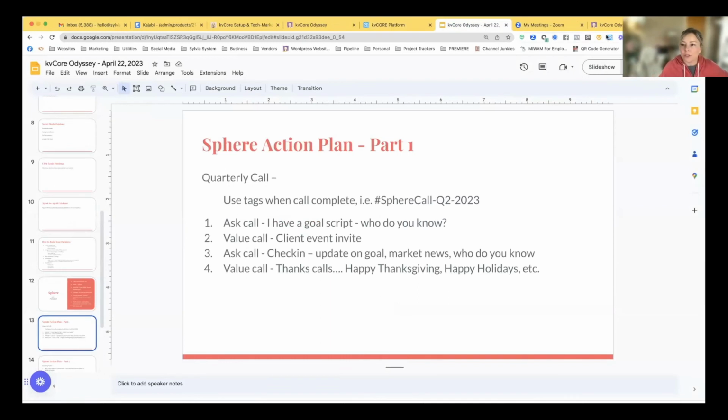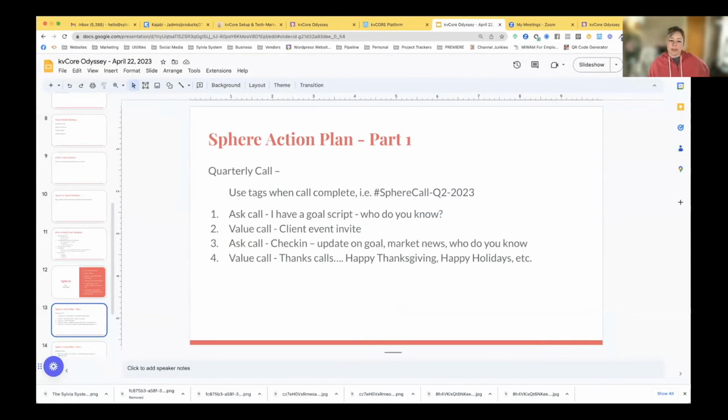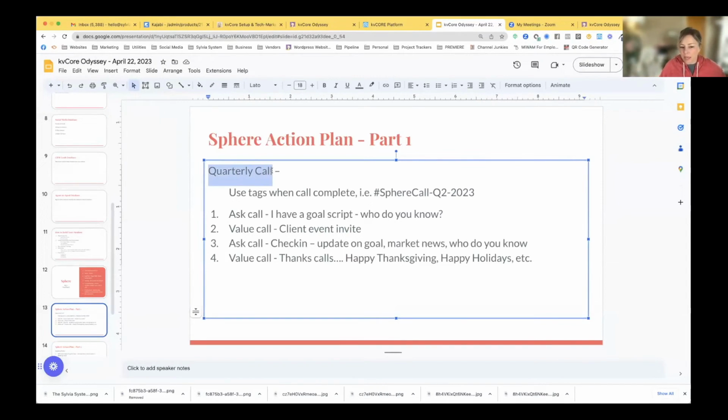So now I'm just going to quickly give you this plan of action, and you will get these slides. The first plan of action is to schedule yourself to call people in your sphere databases. You have the number for them. That makes them a true sphere, right? Because you can get the number. You're going to set up a time to call them 4 times a year. Remember, we're trying to get more business. I'm not trying to just help you learn how to use kvCore, but to use kvCore to grow your business.